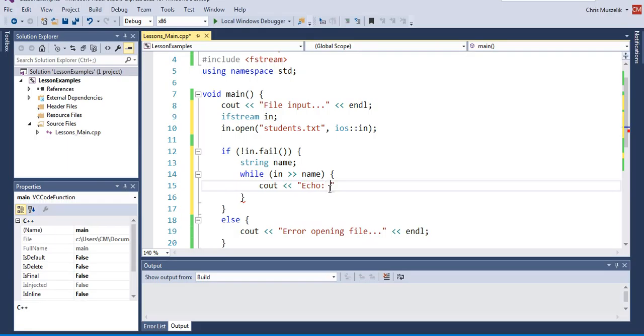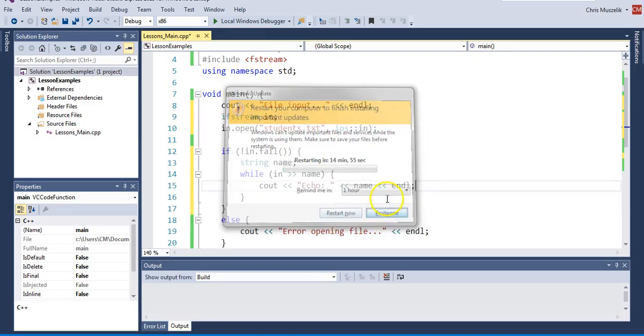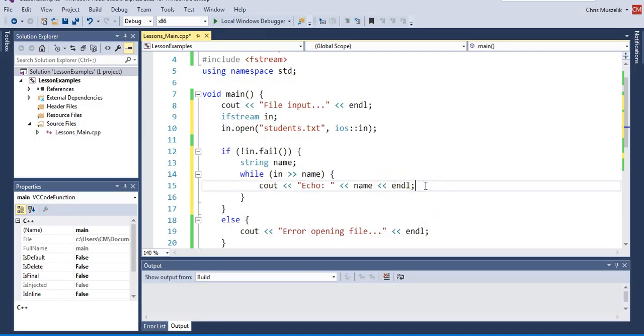I'm just going to say echo name. All right. So this will display each one of the values within my program. So eventually this expression here will return false, because I will reach what's referred to as the end of the file.